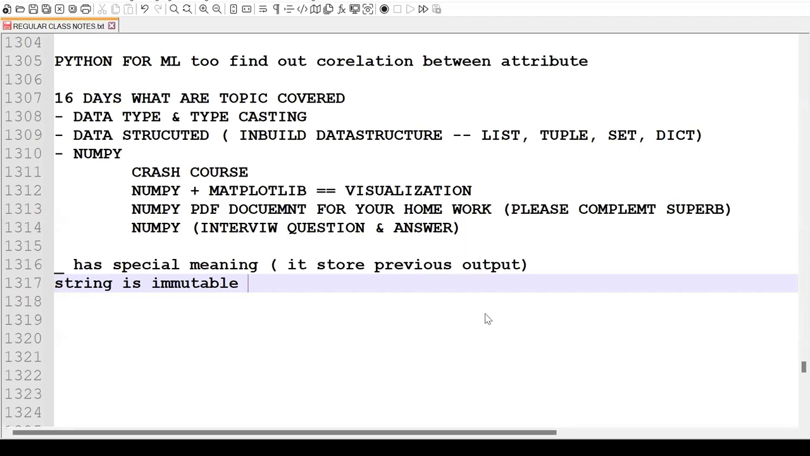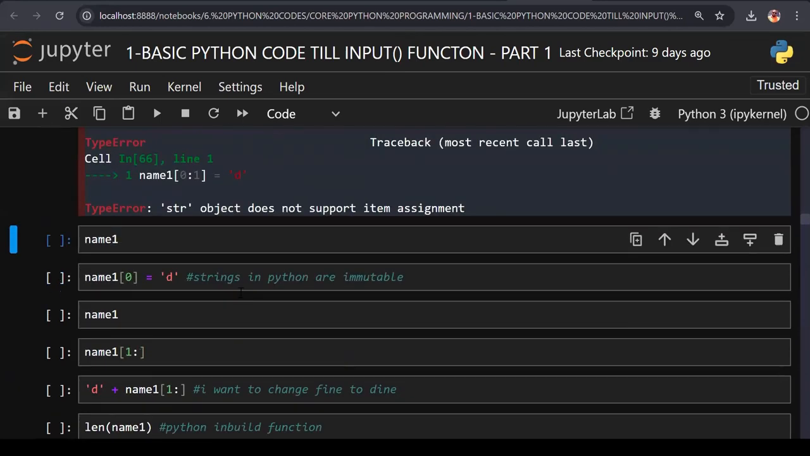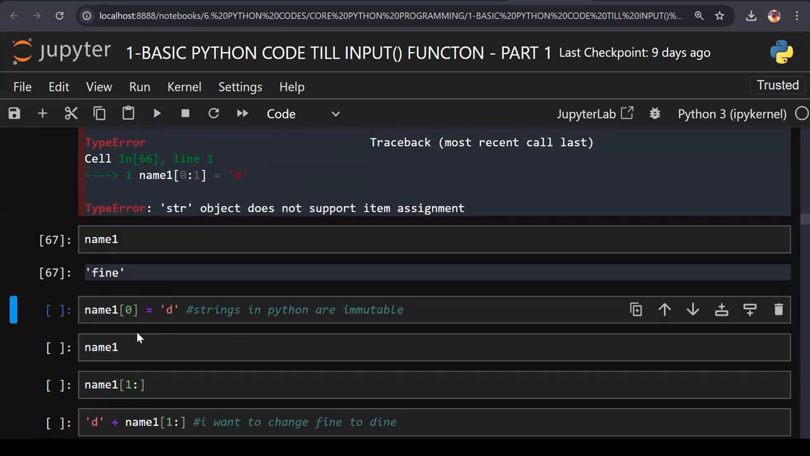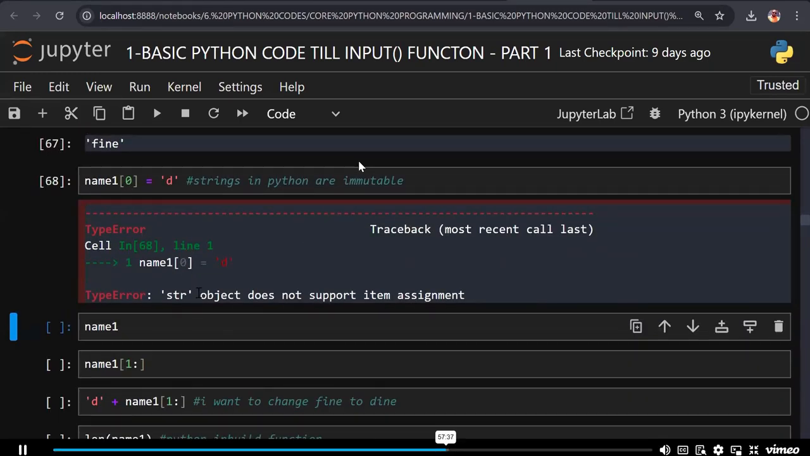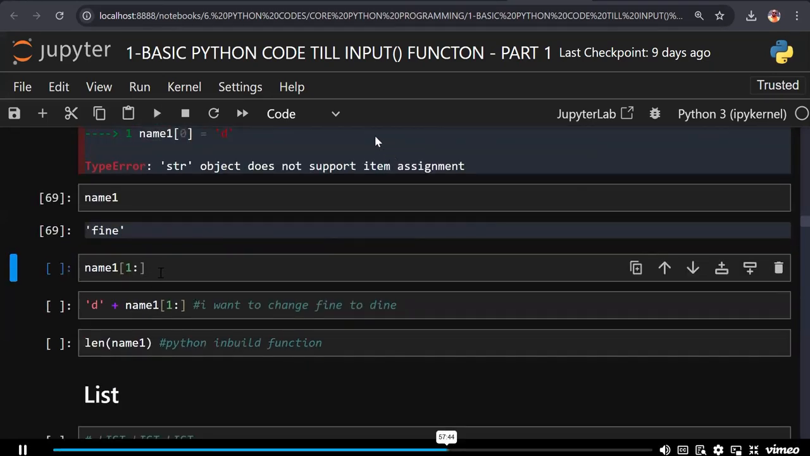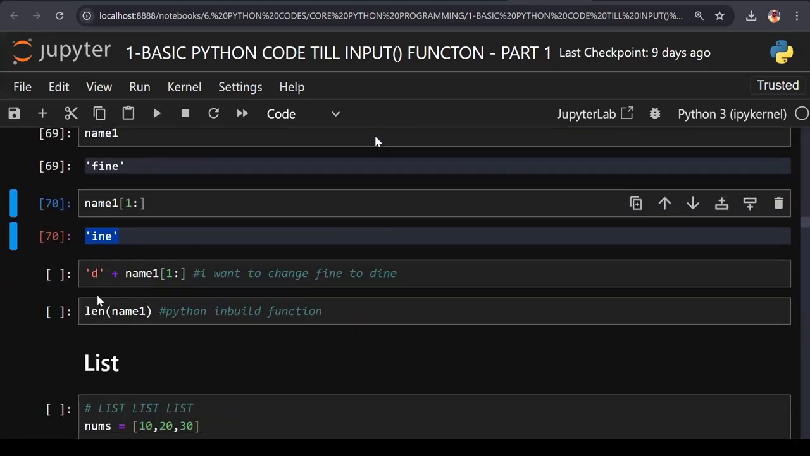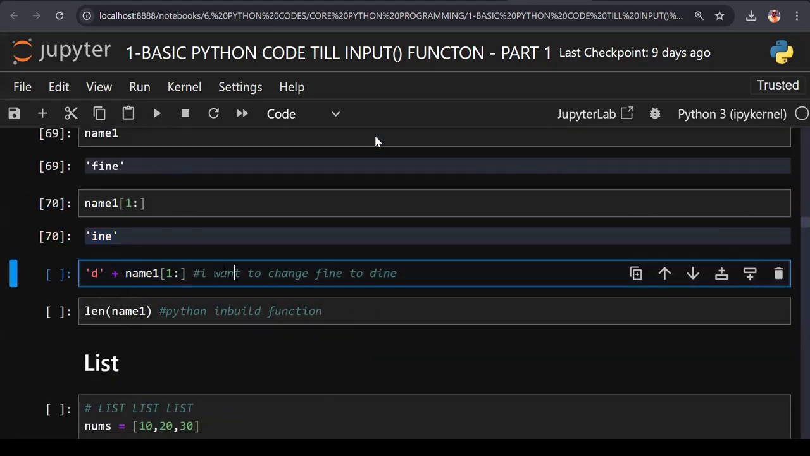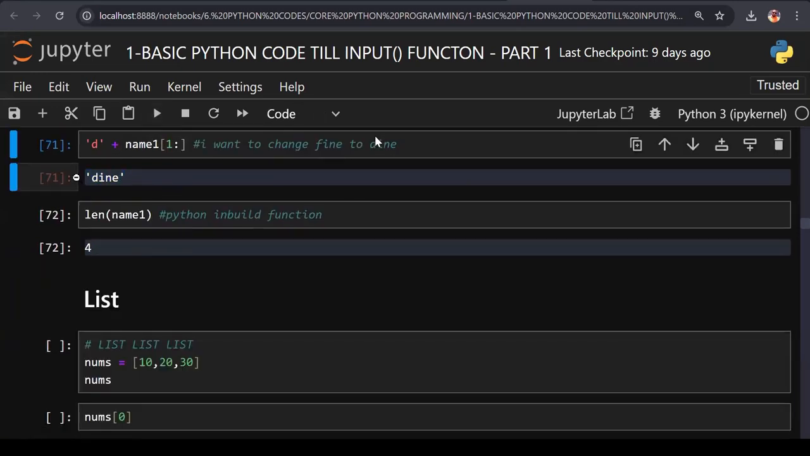Let's go ahead. Just go here. So here, F to D. Let's go to name1. If I say name1[0] equals D, can I change it or not? No, you can't change because string is immutable. So how do you fix it? Let's say name1. If I print name1[1:], I get INA, or not? Now D plus name1[1:]. Cool. Now let's check. Did we convert fine to dine or not?